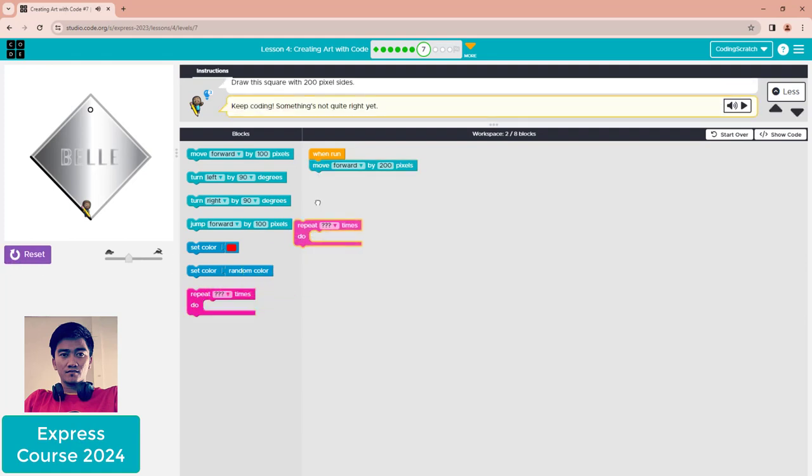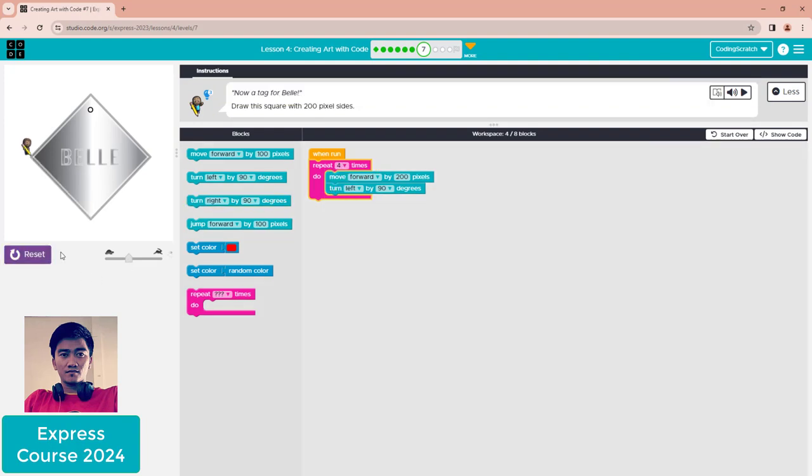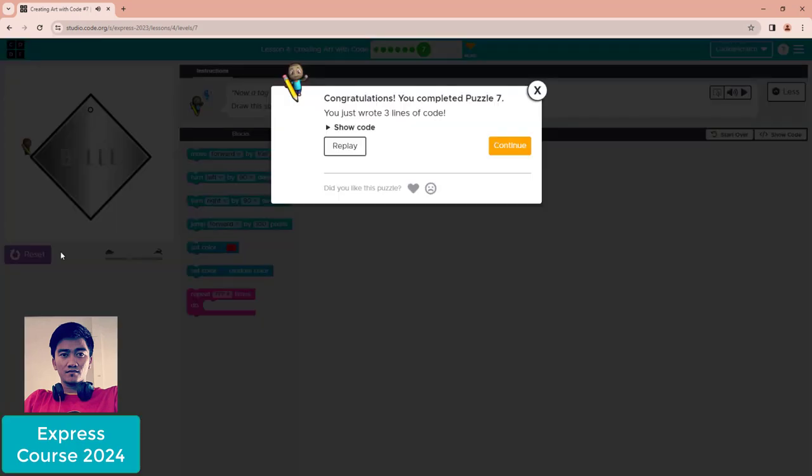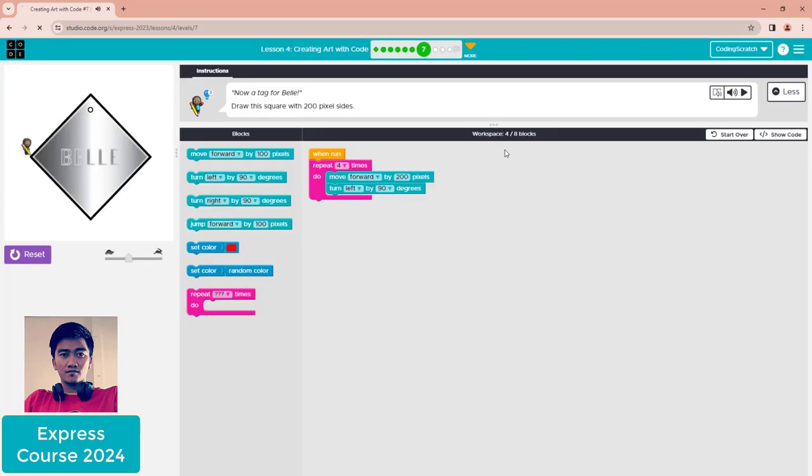So that is, you can use the repeat block again. Move forward by 200 pixel, and after that turn left by 90 degree, and 4 times you can draw a square. Okay, continue.